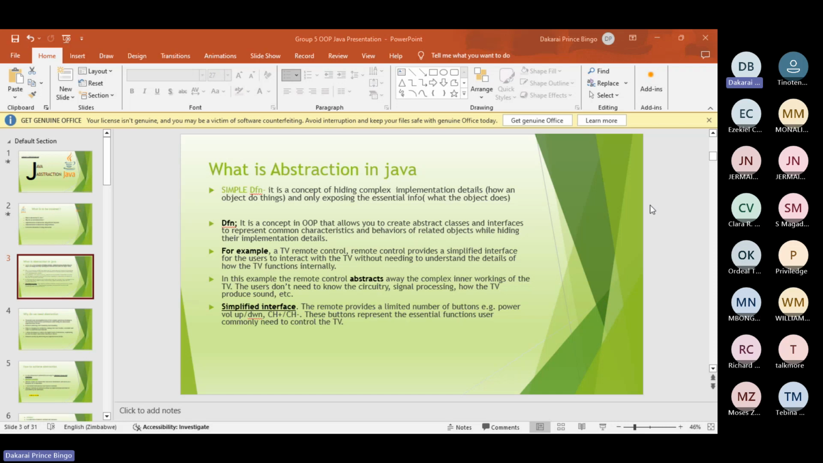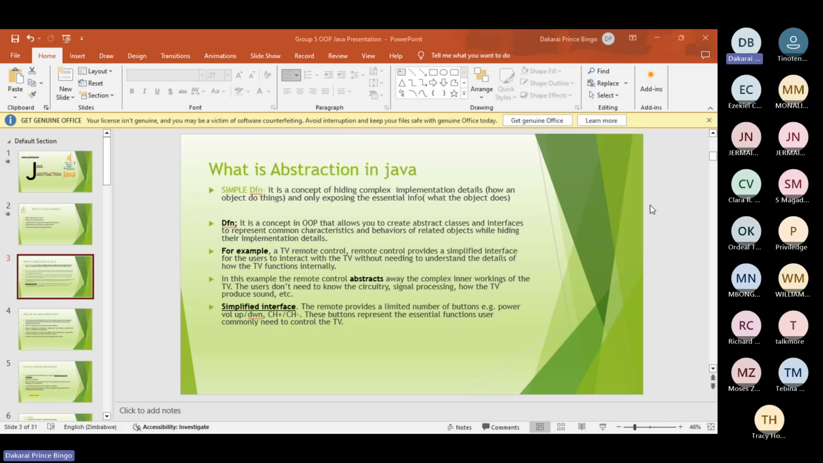Our first topic is, what is abstraction in Java? I just gave two definitions. The first one is the simple definition so that everyone can easily understand it. Abstraction in Java is a concept of hiding complex implementation details (how an object does things) and only exposing the essential information of an object, what the object does.